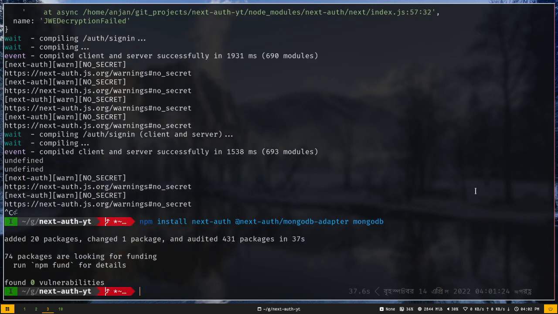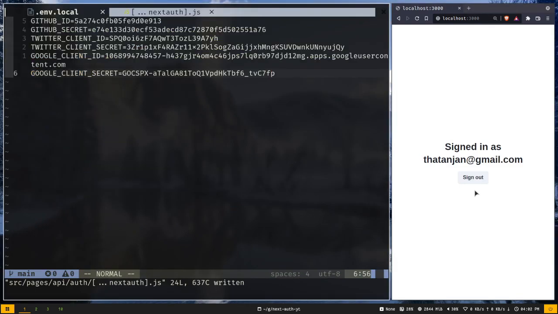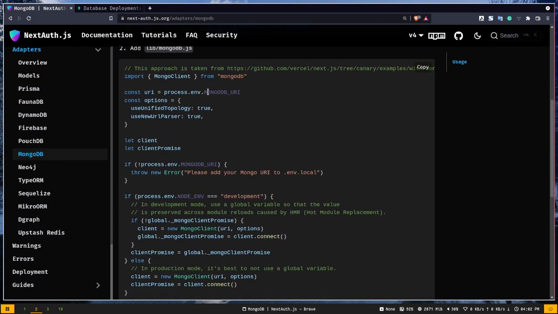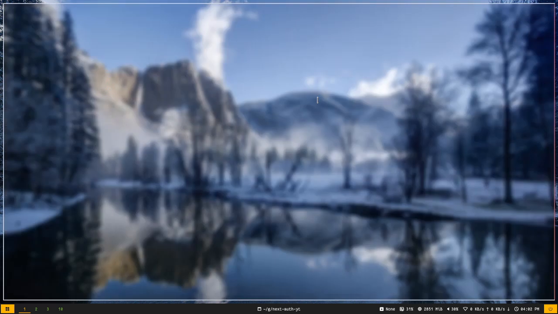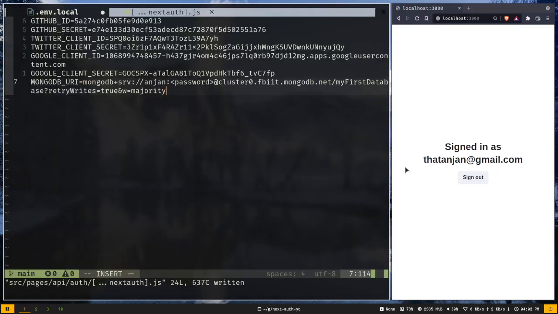Alright, so our packages are now installed. Let's go to the .env file. And we need another environment variable. I'm gonna copy the variable name, which is MONGODB_URI. And the value will be the connection string. I'll copy this. Now, instead of this password, we need to give the database password, not your MongoDB account password, your database password.